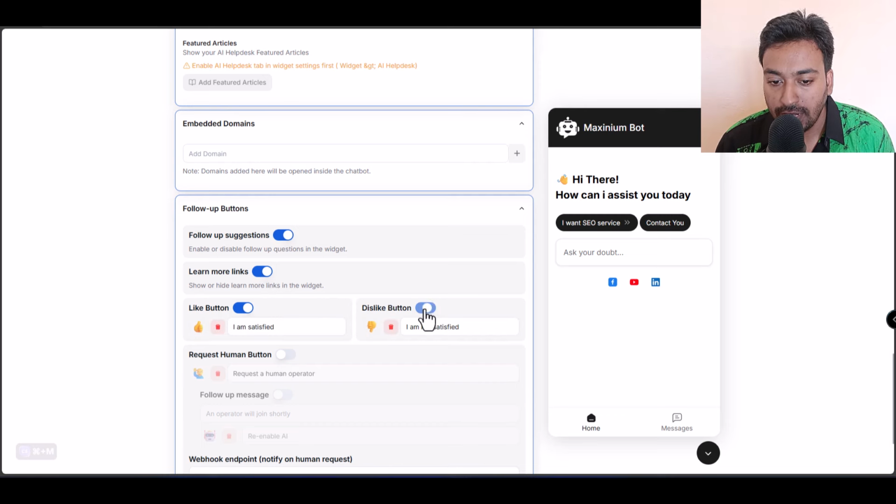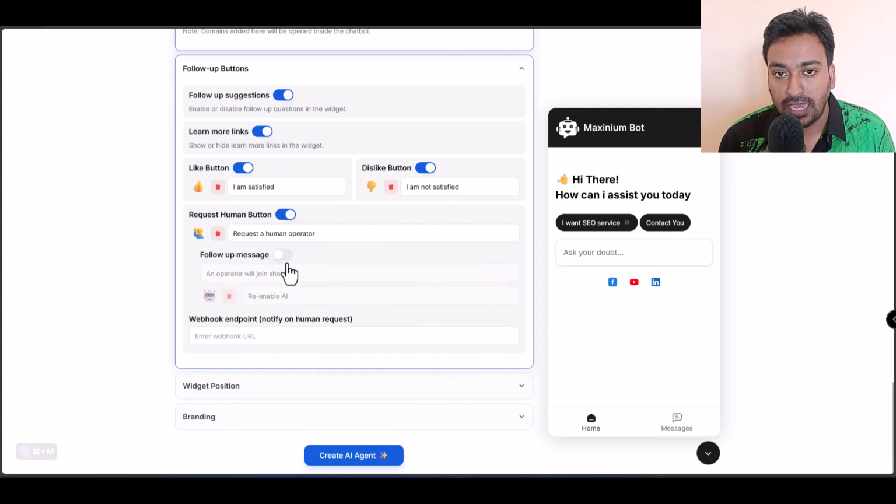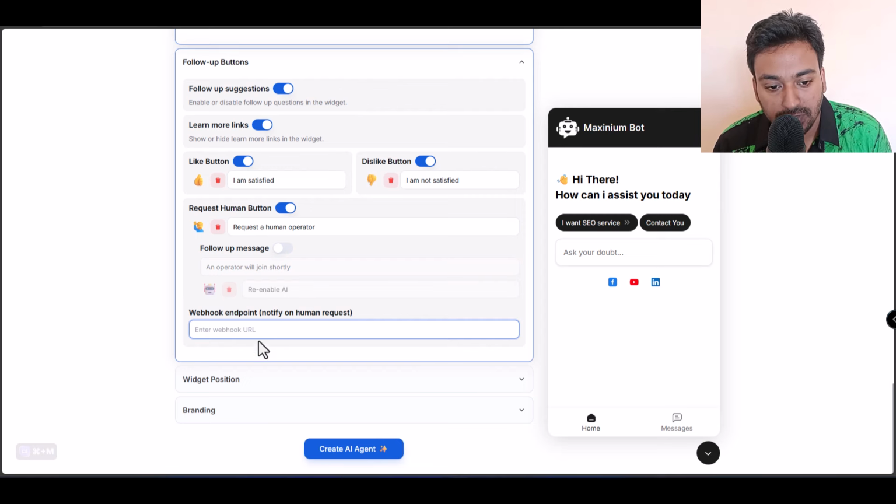Whether we want to show a like and dislike button, and whether we want to show a request human button, because we are building an automatic AI operator here. So in case anyone wishes to talk to a human, they can turn on this particular button, or they can have an option to request a human. Or if you want a webhook for a human request endpoint, you might be using a different chat system completely. Your organization might be using a different chat system. This way you can have this as an automatic bot. If the user requests a human interface, you can enable that from a webhook endpoint.